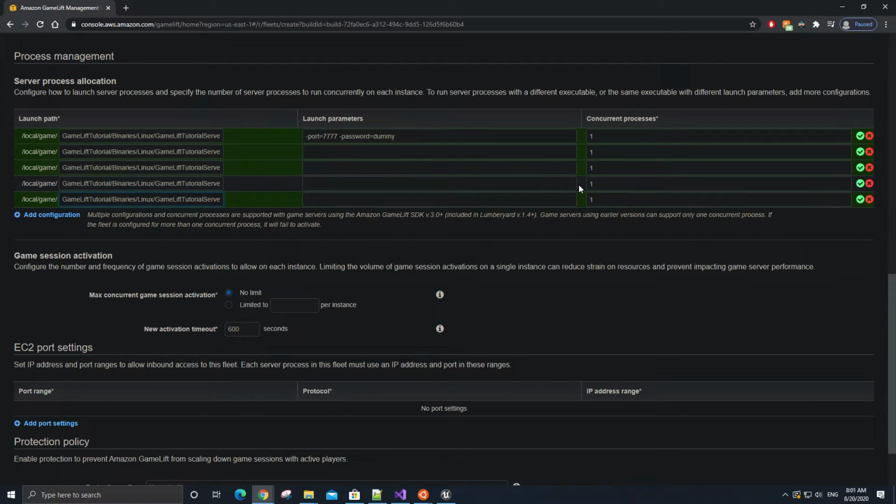And then the launch parameters for each of these new server processes will be almost exactly the same as those for the first one. We just have to make sure the port number for each process is different from each other, so copy the launch parameters from the first process and paste them for the processes below. Then let's change the port number for all of them so that each process is assigned a unique port number.